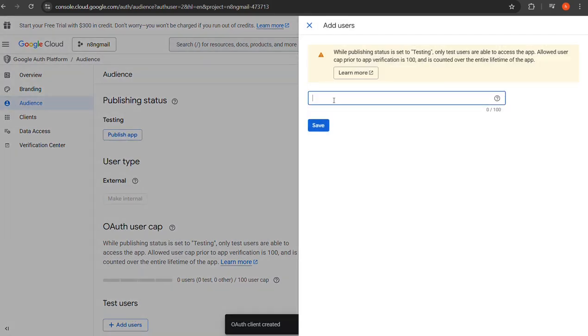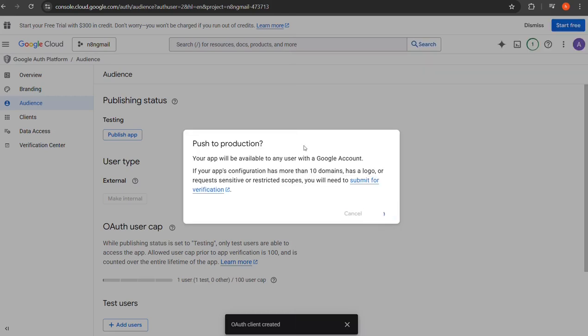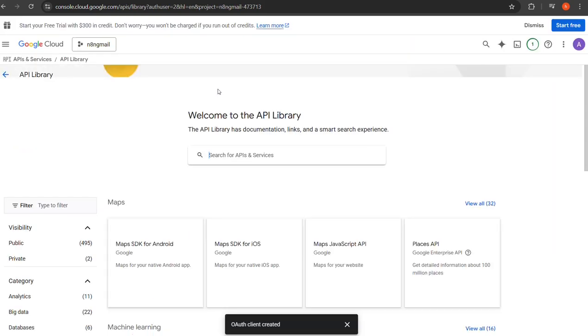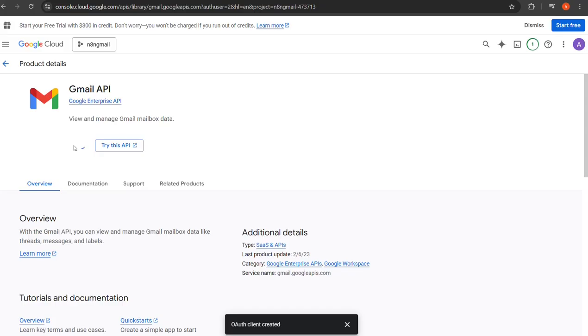Type in whatever email it is that you're using. Let's publish app and confirm. Now you need to enable the Gmail service. Let's go to Enable API Service and Enable Gmail API. That's it. Back to n8n.